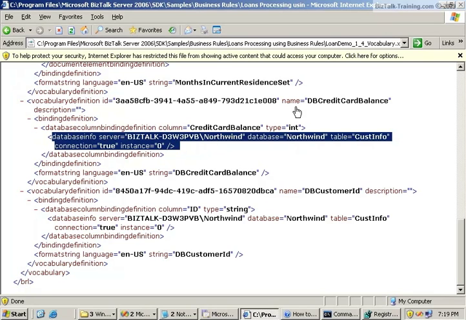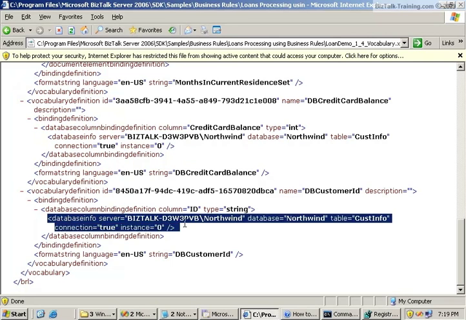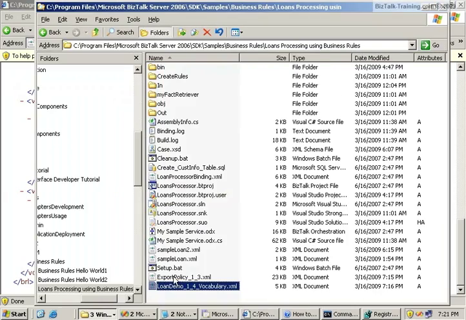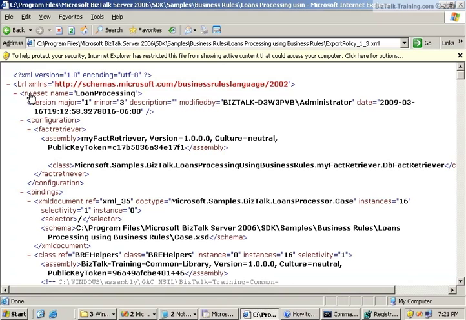And last one is the database customer ID, which again is a database field. Okay, so now let's go look at the other file, which was the policy. It's also a BRL file, and you have here a rule set instead of vocabulary, similar information.